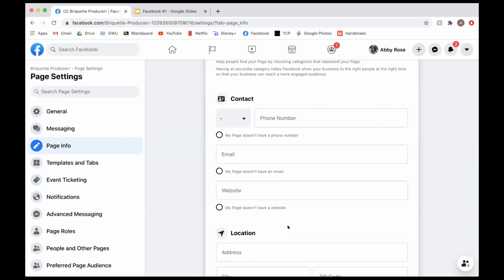Here we have your contact information. This is your business phone number, your business email, or your business website. If you don't have any of these contact information for your business, you just click these little blue circles and it will just get rid of it on your page for you. So there won't be even an option for inputting that information for people to click, and there won't be a link or a phone number or anything like that. So that's a really good feature.